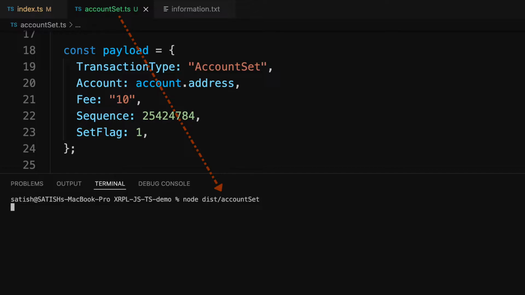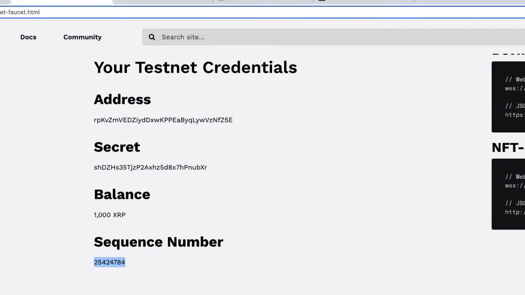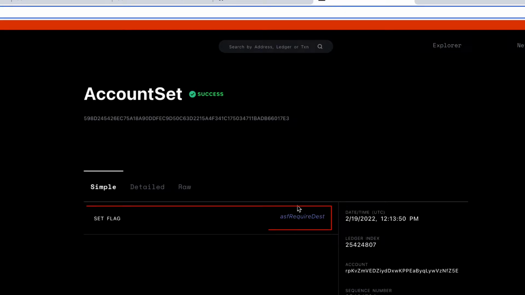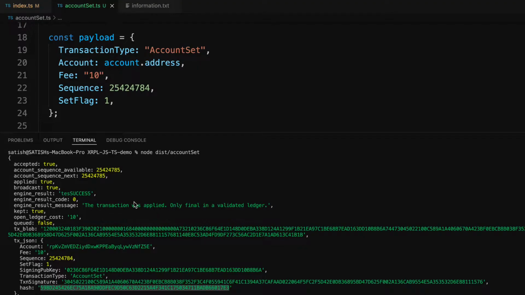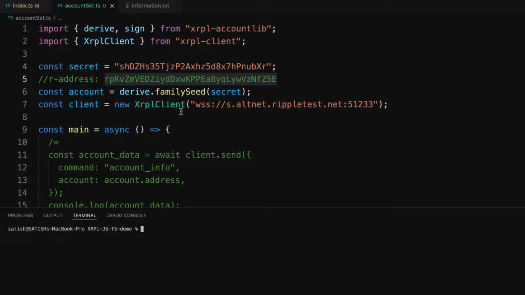Remember, once this flag is set, we cannot send a payment to this R address without specifying a destination tag. Okay, so asfRequireDest has been set on this account and you can see it here too. Now let's get back to our main script, which was a payment script, and try to send a payment to this address without specifying a destination tag. That way it should fail. The payment should actually fail.